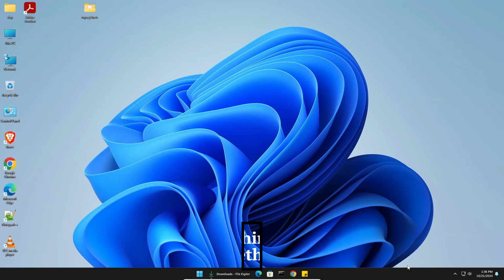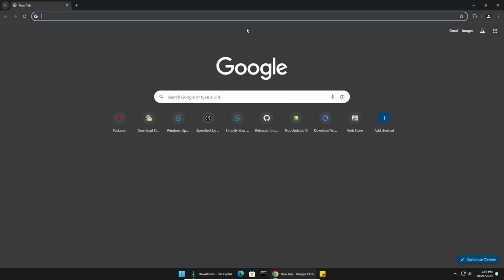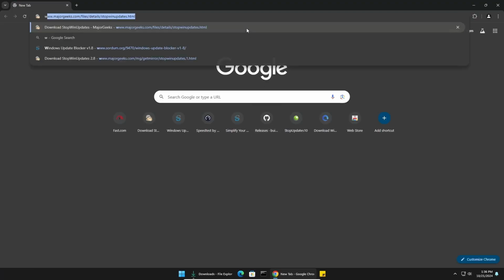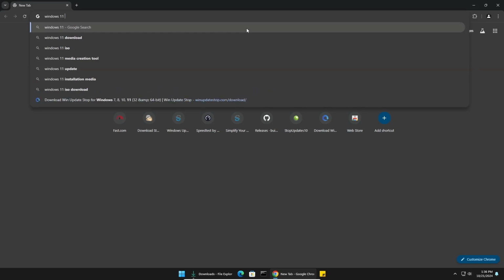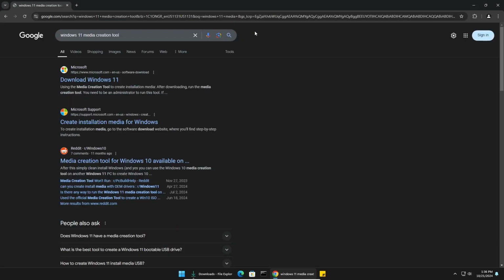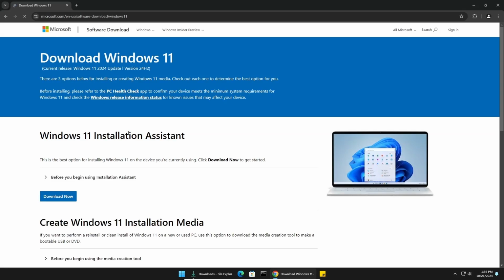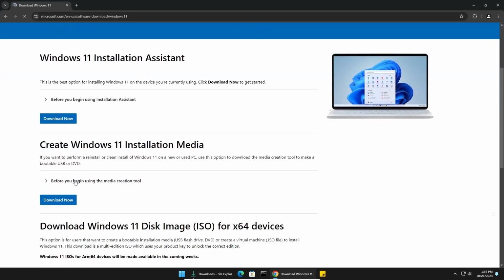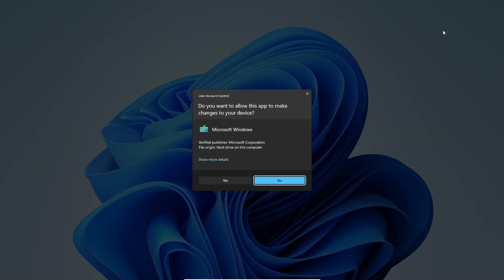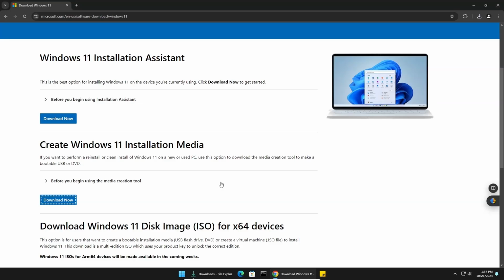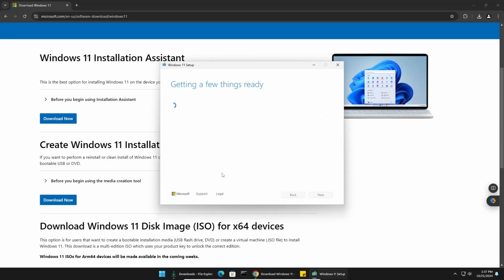And now for the third and final method, we are going to download the Windows 11 media creation tool. So just go to any browser and type in Windows 11 media creation tool, and we are going to download that from the Microsoft website. So scroll down a little bit and click on download now, and then when it finishes downloading, we're just running the tool, and it's going to give you 2 options.